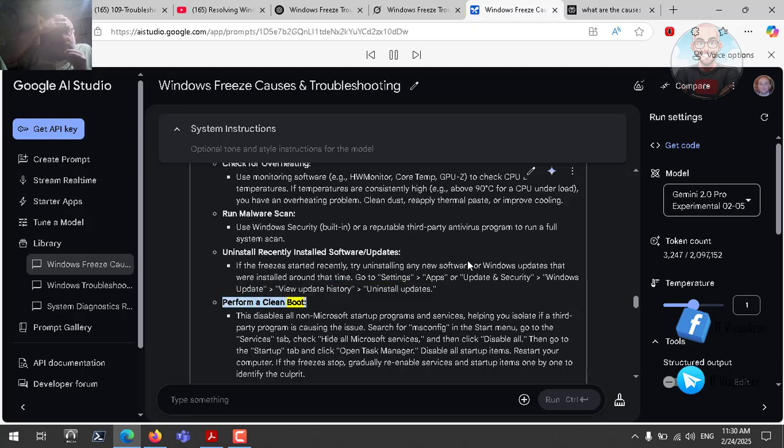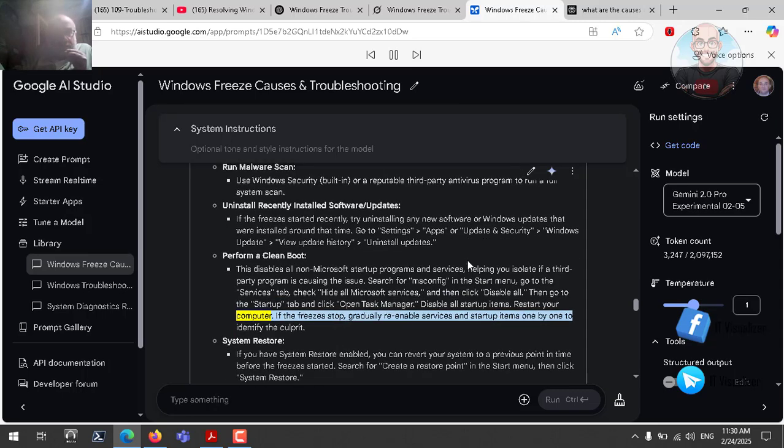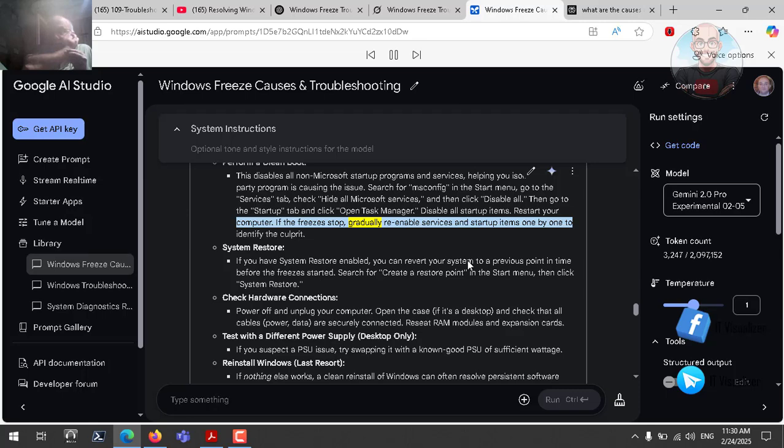Perform a clean boot. This disables all non-Microsoft startup programs and services, helping you isolate if a third-party program is causing the issue. Search for msconfig in the Start menu. Go to the Services tab, check Hide All Microsoft Services, and then click Disable All. Then go to the Startup tab and click Open Task Manager. Disable all startup items. Restart your computer. If the freezes stop, gradually re-enable services and startup items one by one to identify the culprit.